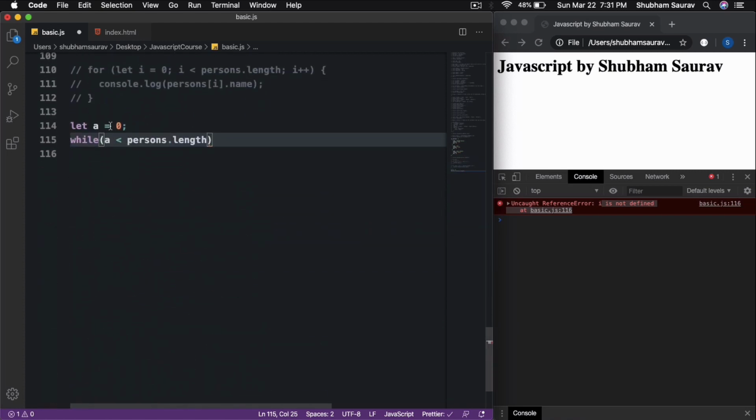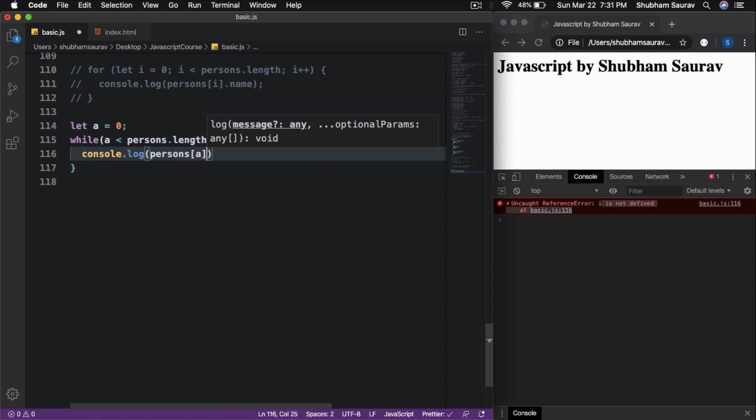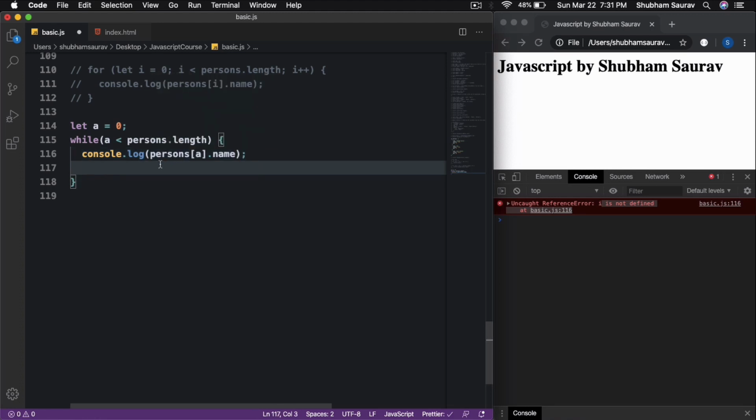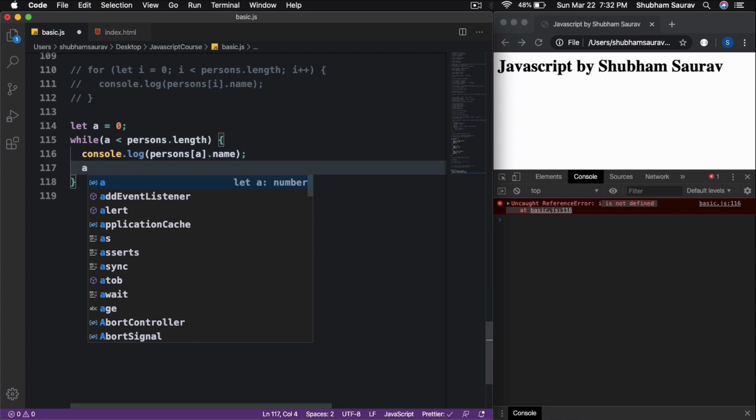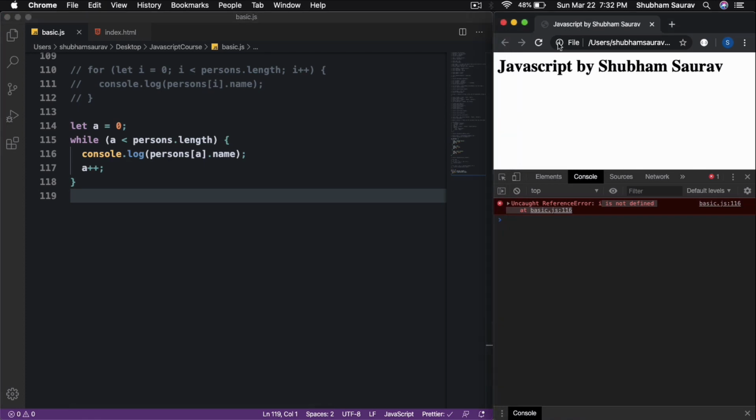So if a is less than 3, then I want to do everything that is inside these braces. So I want to do what? I want to display the names. So persons[a].name, and the semicolon at the end. And after doing that, I want to increment a, otherwise it will go into an infinite loop. And if I save this right now, and go back to this browser and refresh this, then you will see Shubham Saurav, Ron and Harry Potter just right here.